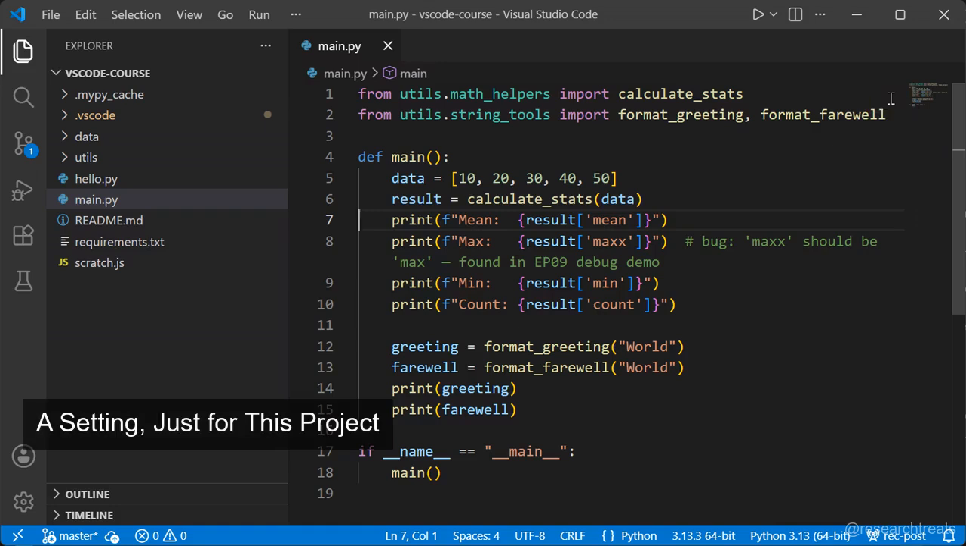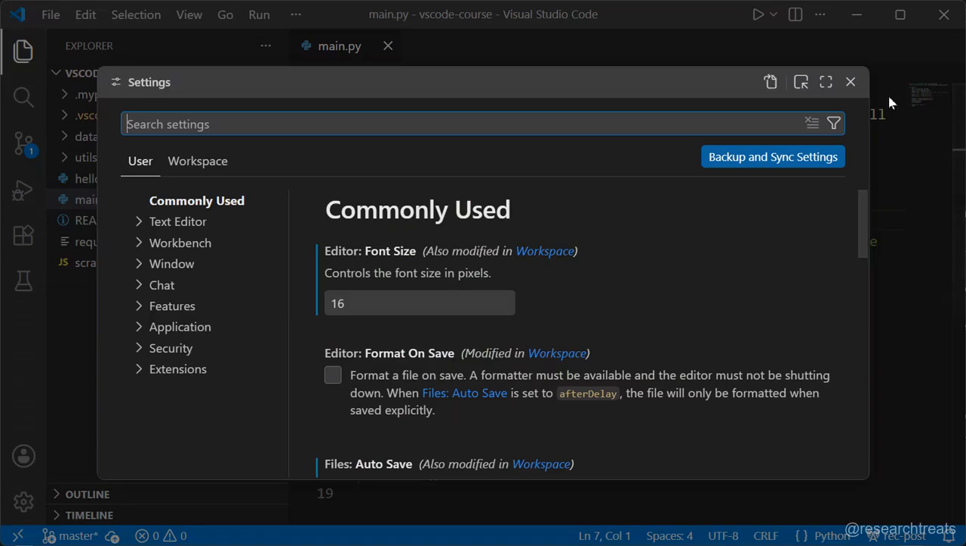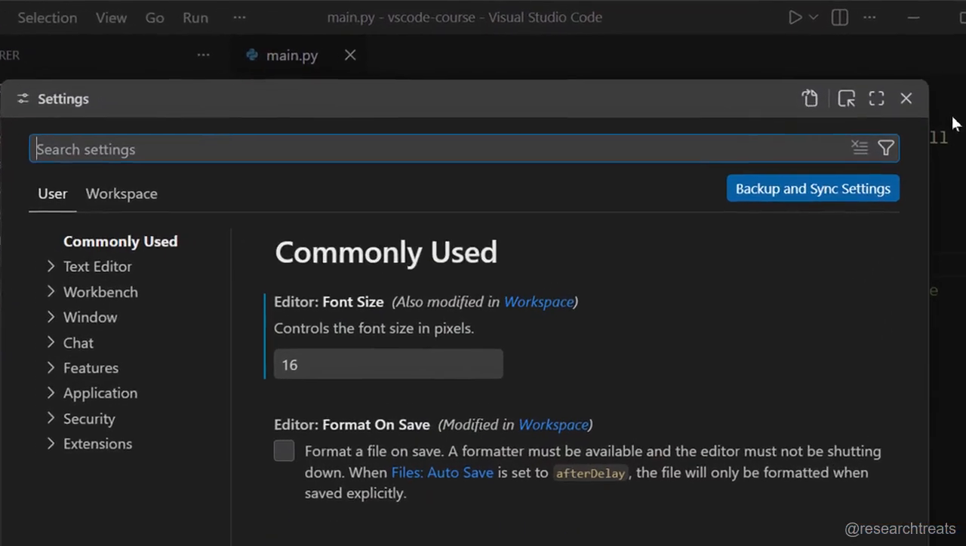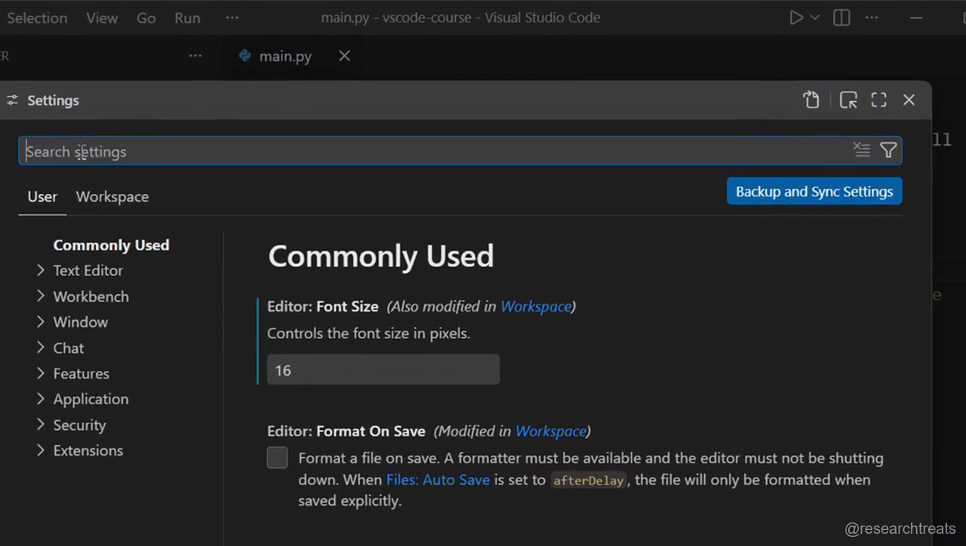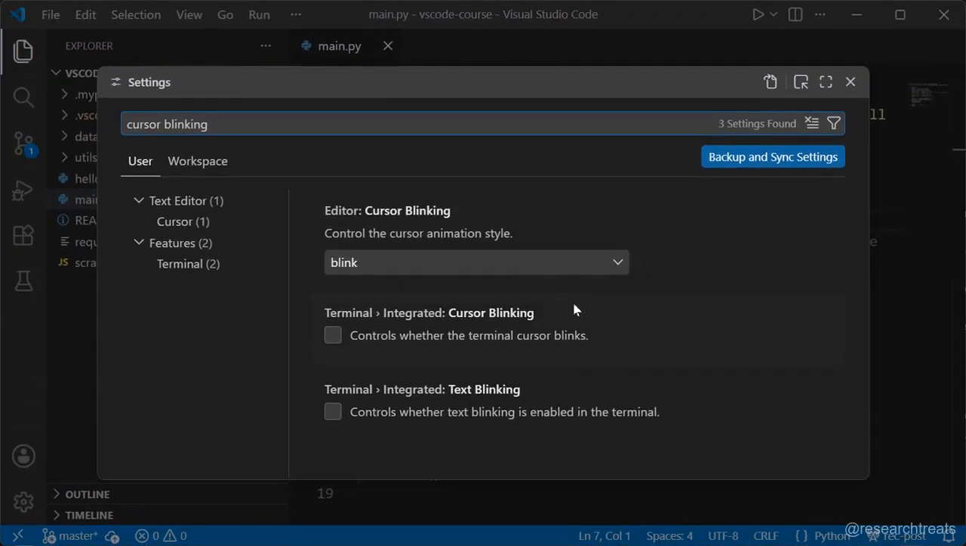Episode 6 showed you user settings versus workspace settings. Let's actually create one of the second kind. Search cursor blinking. Editor, cursor blinking, currently set to blink, and no "also modified in workspace" note, which means this one's never been touched at the project level. Perfect for a clean demo.